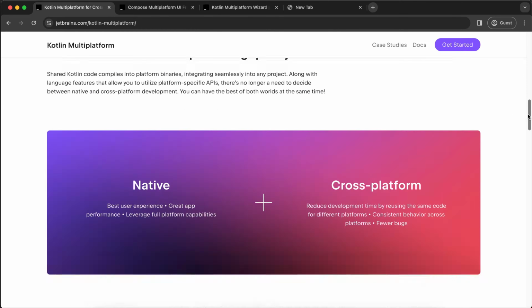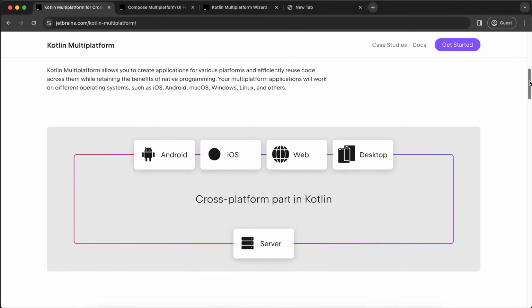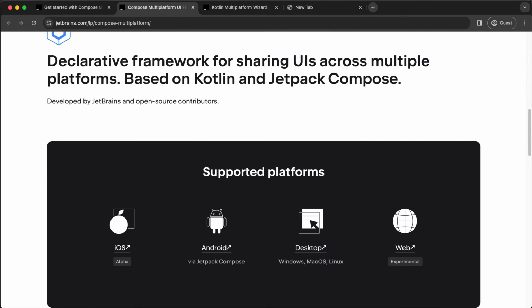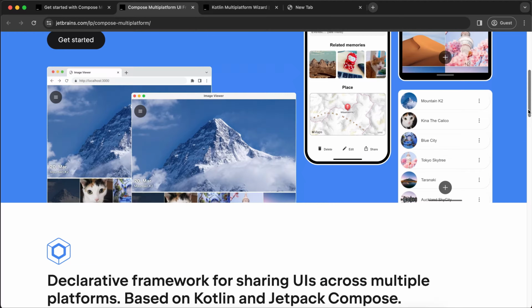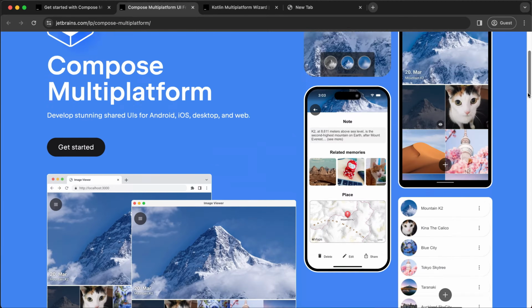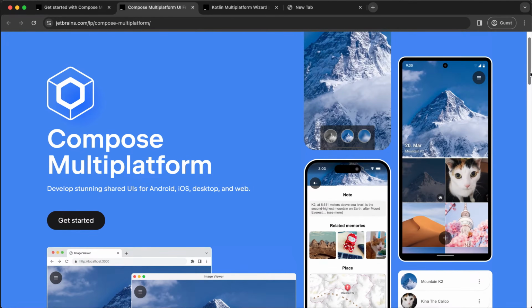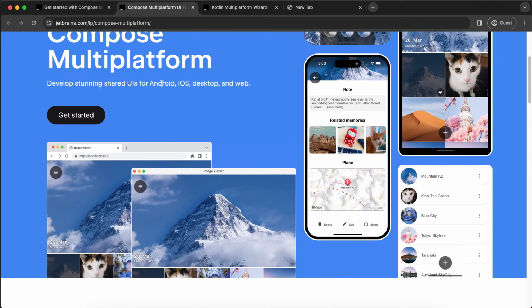For sharing the UI, the framework we use is Compose Multiplatform, right? So we will be using Compose Multiplatform. What is Compose Multiplatform? Let me tell you something about this. This is a shared UI framework developed by JetBrains. It is based on Jetpack Compose, right? We use Jetpack Compose in Android, but we can't use that for iOS and other platforms. But via Kotlin Multiplatform we can use Compose Multiplatform for all the platforms: Android, iOS, desktop and web.